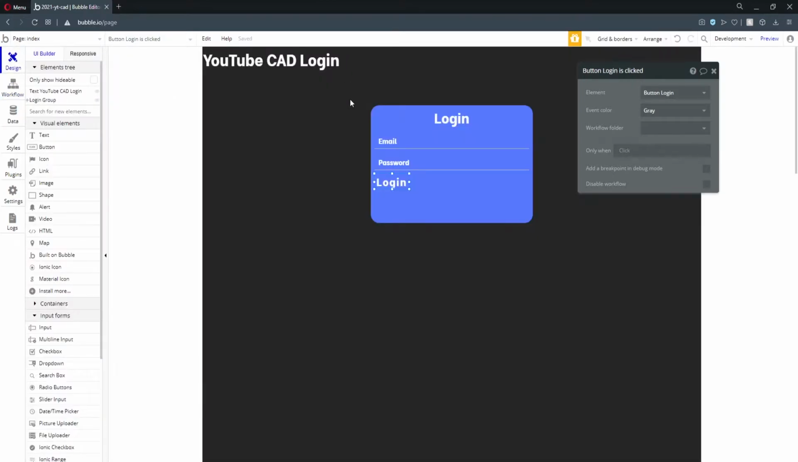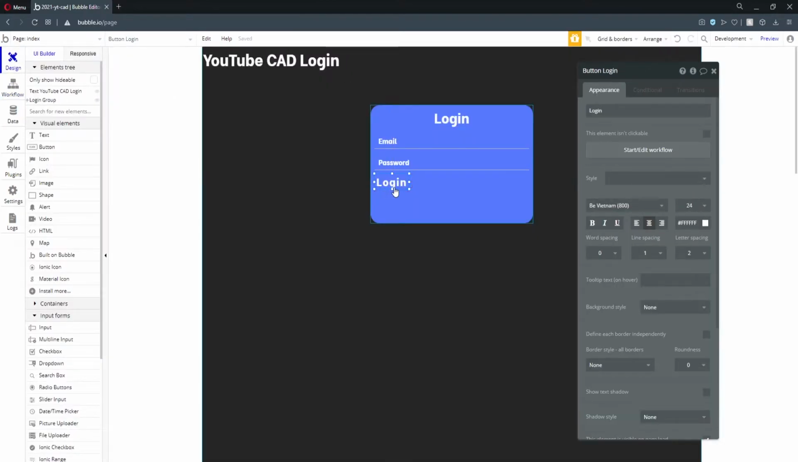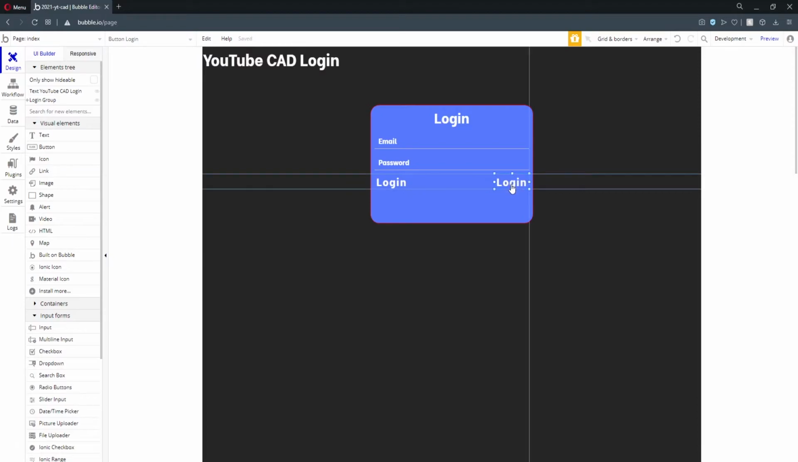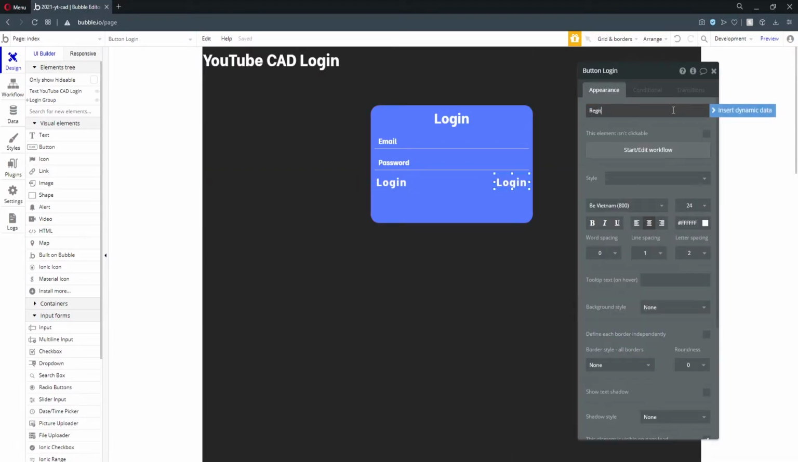So, and then go back to design. And then I'm just going to simply copy and paste this and put it over here. And I'm going to make this say register.